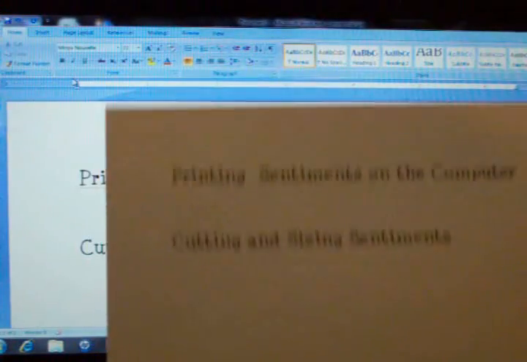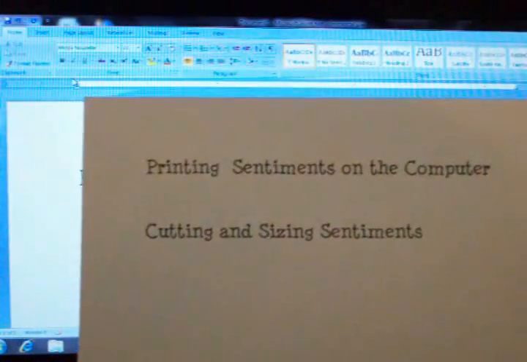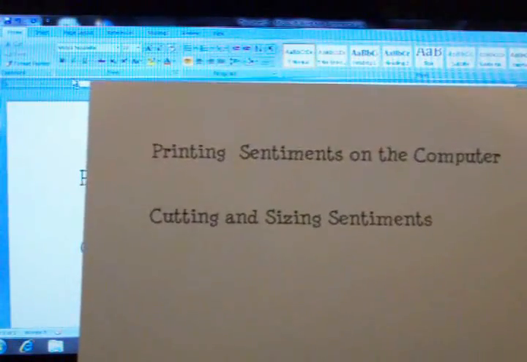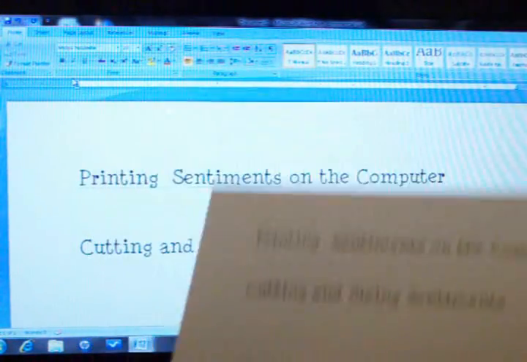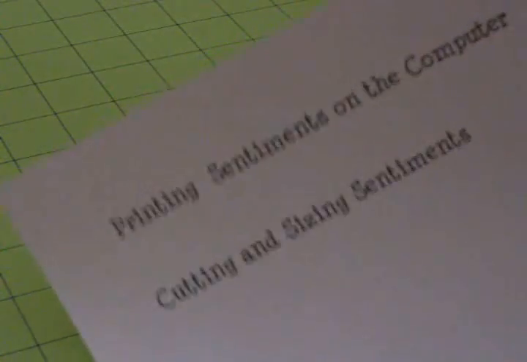Okay, this is what I've printed out on my piece of paper, and we'll take it over here to my work desk and get out my trimmer, and I'll show you how I cut it. Now this may seem a little large for a card, but we won't know until we cut it.